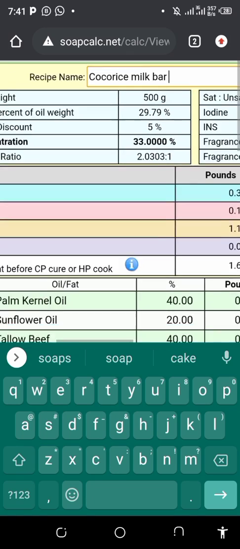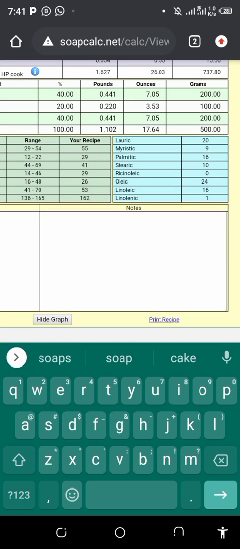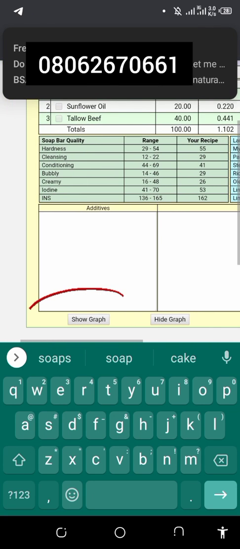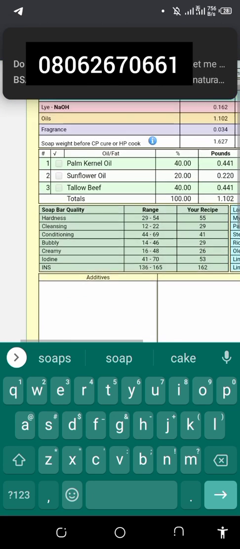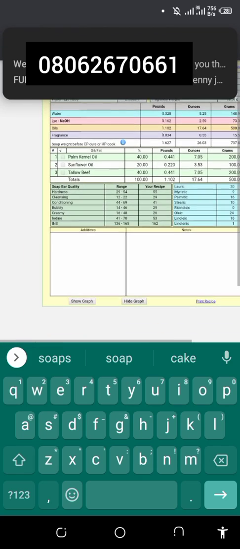Then if you have a printer, you click on this print recipe to print it out for you. If not, screenshot it the way it is.